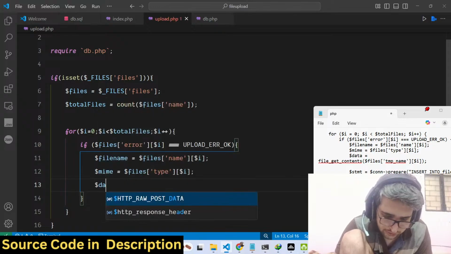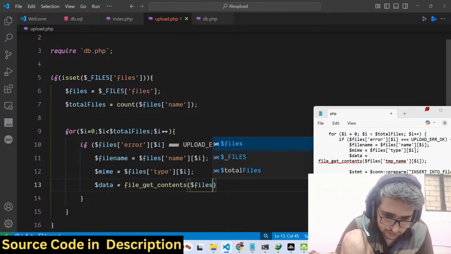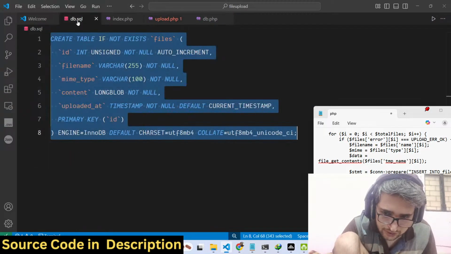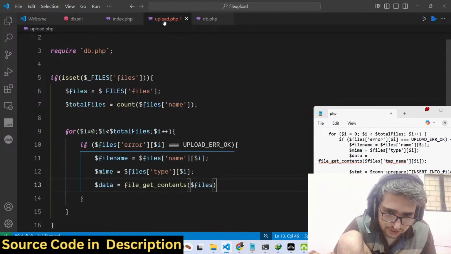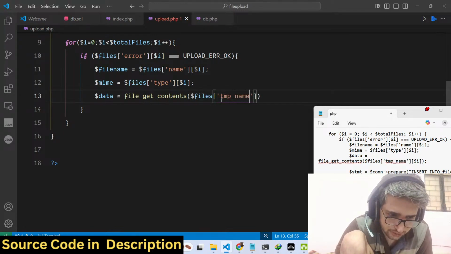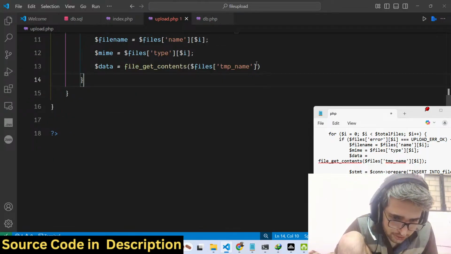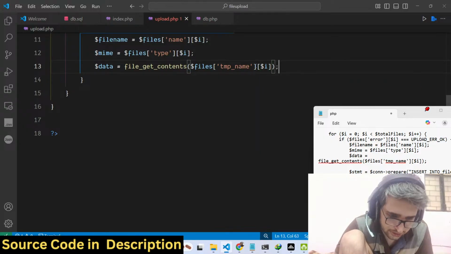And then we get this data that needs to be stored inside the blob using file_get_contents, because if you see, we defined this blob, we are storing the actual image right in the database itself. So we are storing this blob. The files array has a property here which is tmp_name. You can even store it in a folder, but we are storing directly in the database. So this is another technique that you can do.